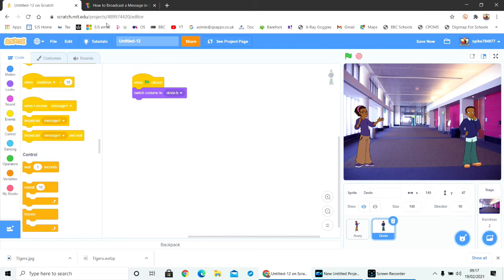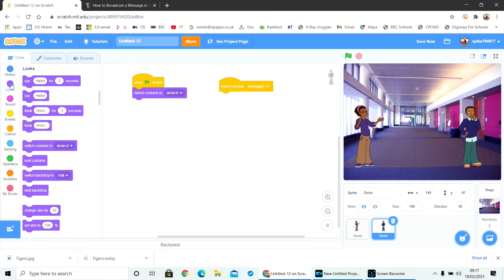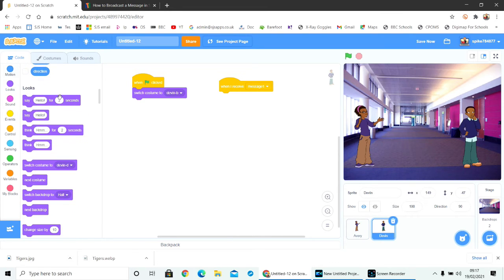Now when he receives the message, here it is in events, I'll have to go over here. When he receives the message, I want him to reply. So go back to looks, and he's going to say, drag that over. He's going to say, oh, Avery, comma, how nice to see you. Let's have an exclamation mark because he's a bit shocked.